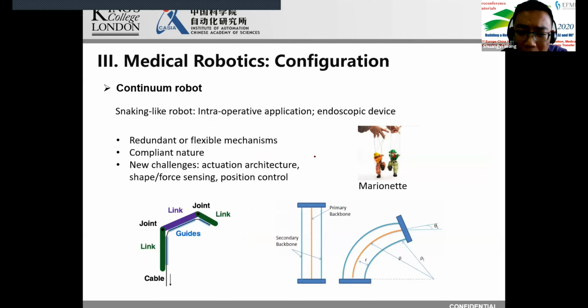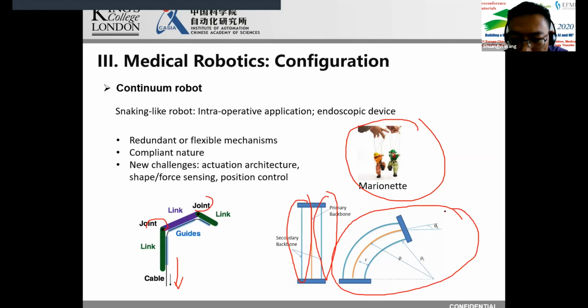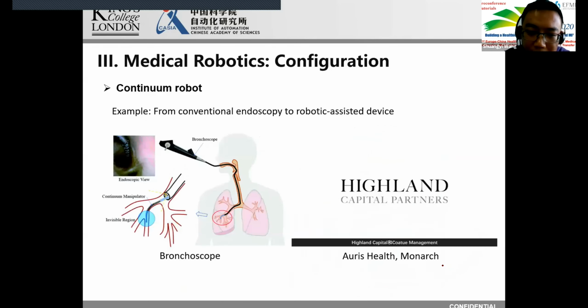The original inspiration is actually from the marionette. If you think about a joint-link configuration, you put a joint, then a link, then a joint, and then a link. You can put a cable to bring them together, and if you pull the cable, the links will move. This is the basic concept. If you have multiple cables, one cable, two cables, then you will be able to bundle the components, which ends up as this type of continuum robot.